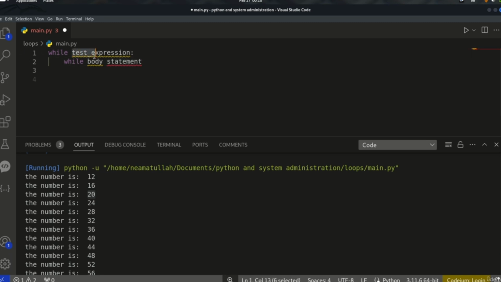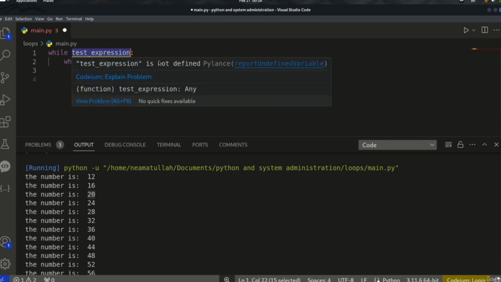So we have while in here, we have the test expression or the condition here, and here we will be having the while body statement. That could be print statement, that could be some mathematical operation, that could be anything you want, anything you need, and this will continue until this part becomes true.